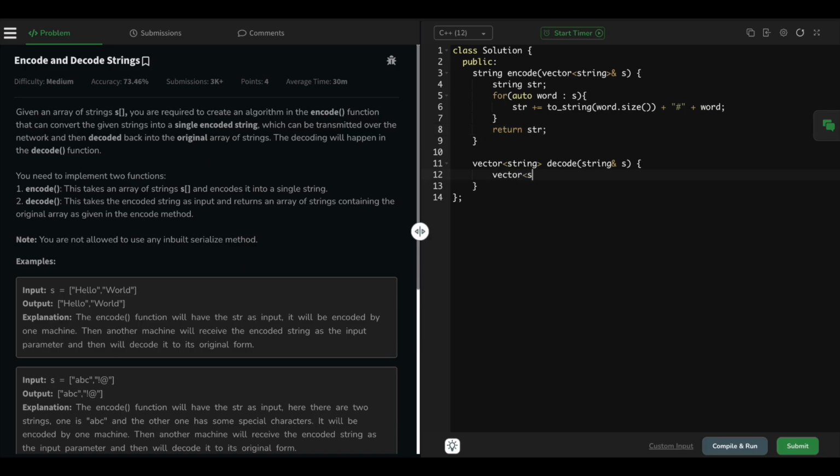For the decode function, we'll create a vector of strings to store the answers. Now we use the i element, and while i is less than s dot size, we will use an index j that will be starting from i. While s at j is not equal to the hash symbol, we will increment j. Now to find the length of the string, we will use stoi of the substring of i, comma j minus i, and then i is equal to j plus 1.